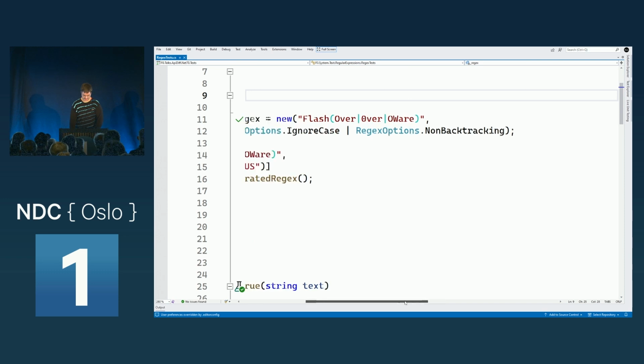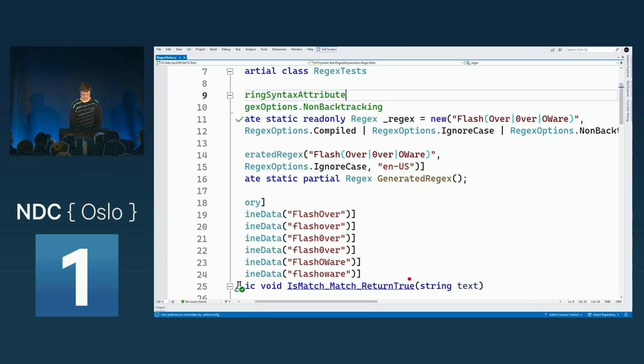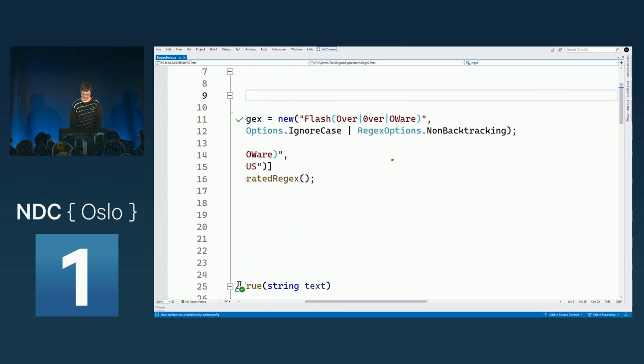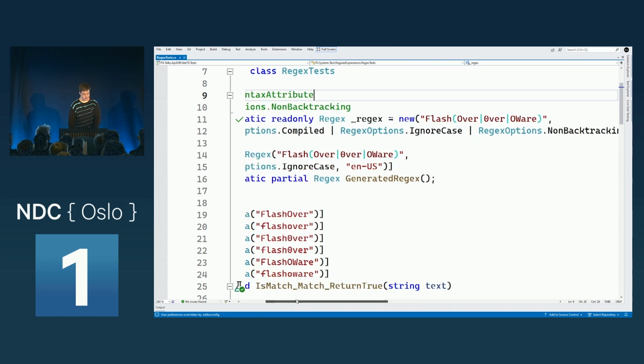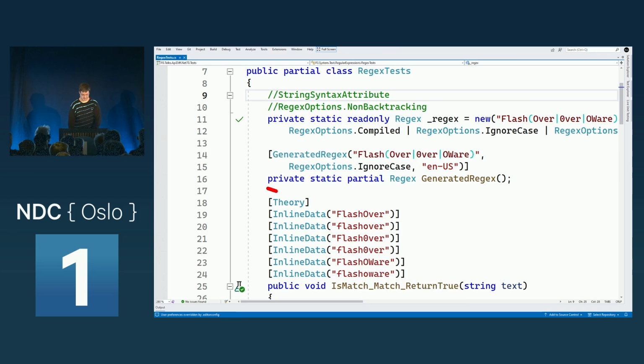So in the regular version of the Regex, I'm defining here, this is the new enum member of Regex options, the non-backtracking engine. I'm also using the source generated version of it. So we have here this generated Regex attribute. We can place this on any partial method. So we see this method is partial, but it still compiles. So it's not us that actually is implementing this partial method, but a source generator.